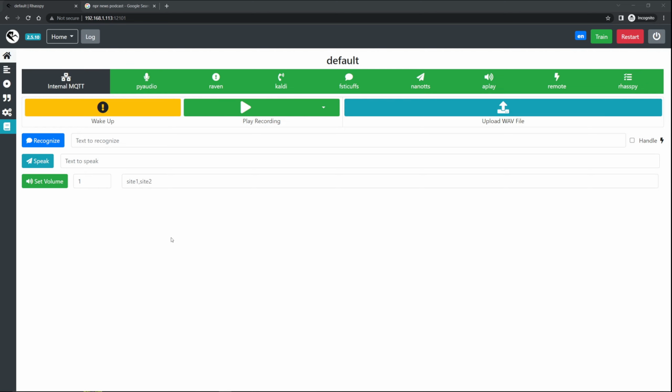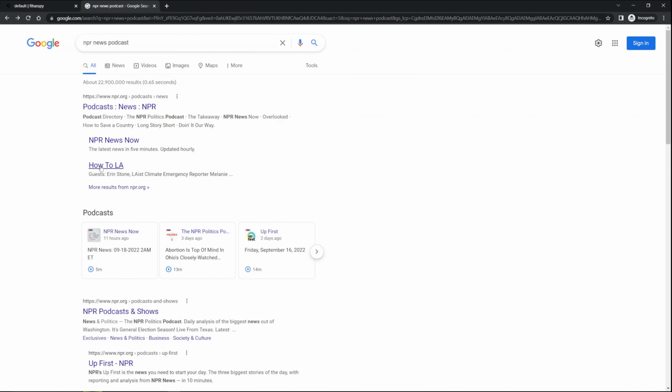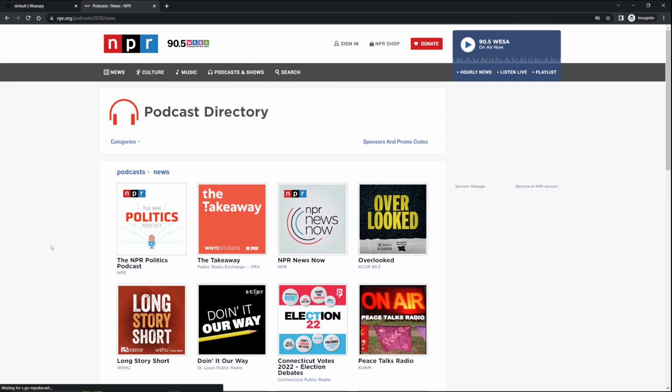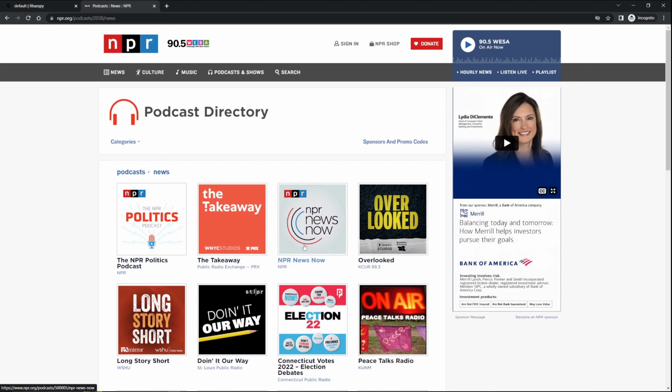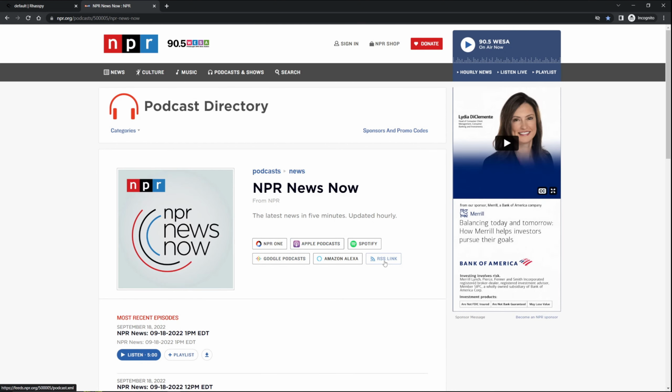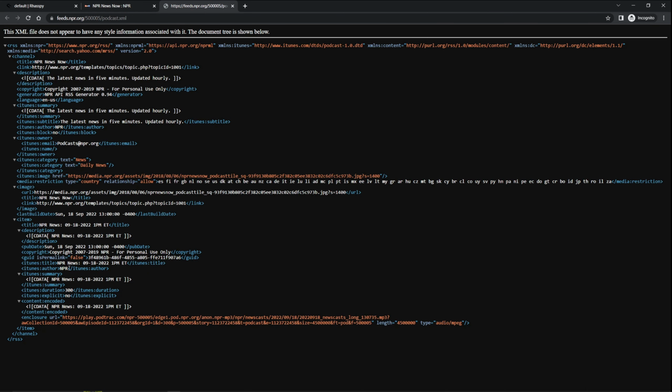In this case, we're going to be fetching our news from the hourly NPR News podcast, and a simple internet search for NPR News podcast gets us this, and we can see that NPR News Now has an RSS link. This XML document will give us everything that we need to programmatically parse out what the hourly news stream is from NPR. So we're going to keep this in mind, we're going to save this, and we'll be referencing back to this later once we actually start developing our news service within the conductor.